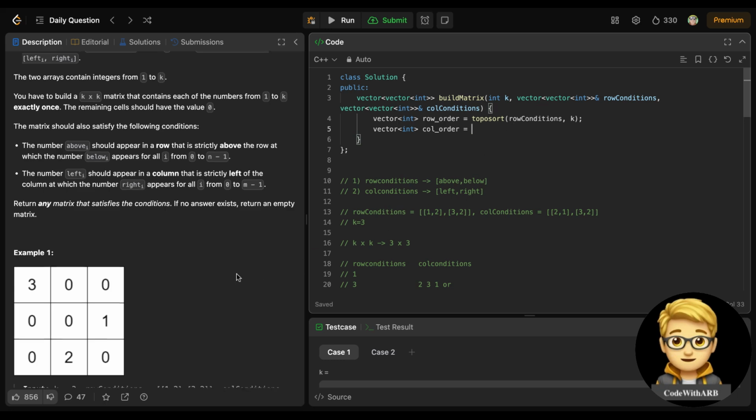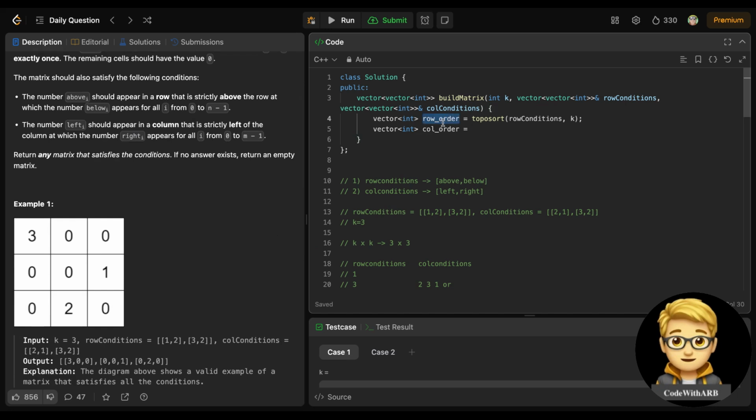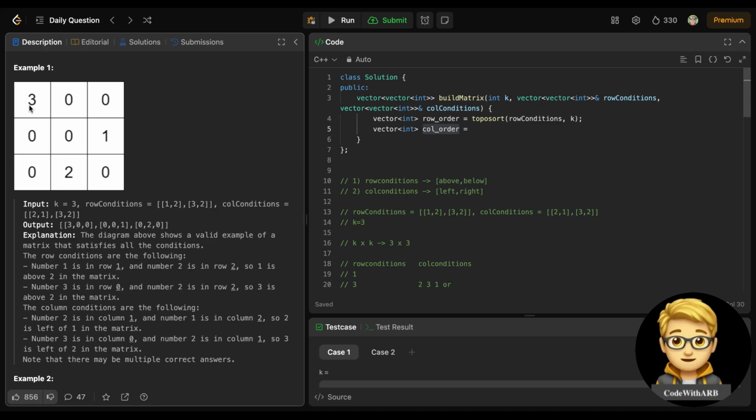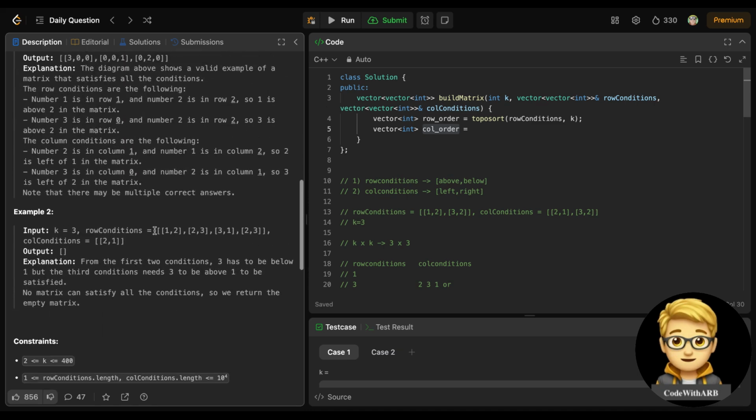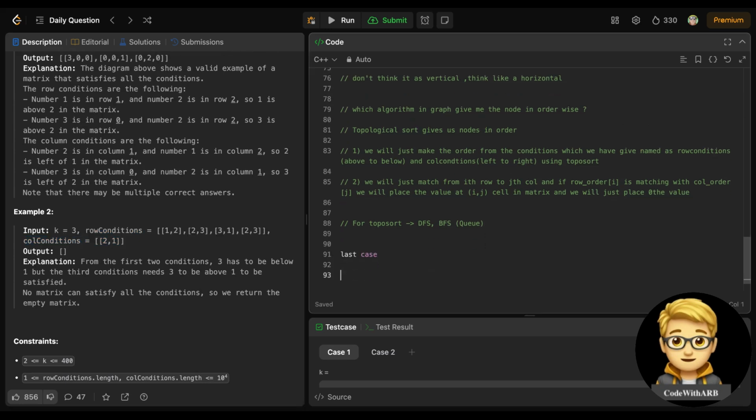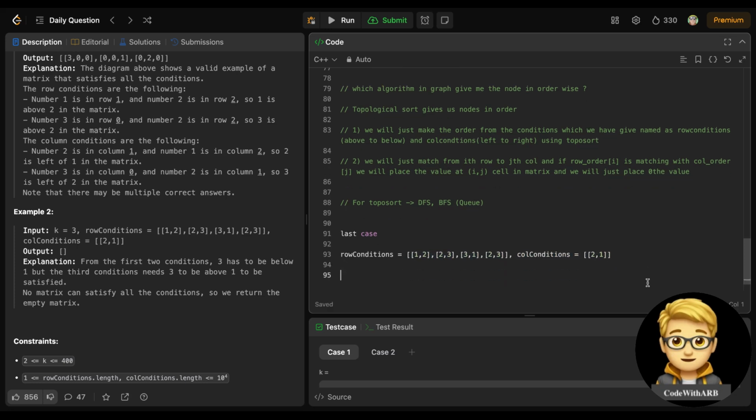Also one thing to note is that if we are not able to form this row order and column order, I am definitely sure that we are not able to make this matrix. If you see in this example, this row condition, the column to 1, the last case is if we are not able to form a topological sorting, and we are not able to form topological sorting when we have a cyclic structure, a cyclic graph, right.